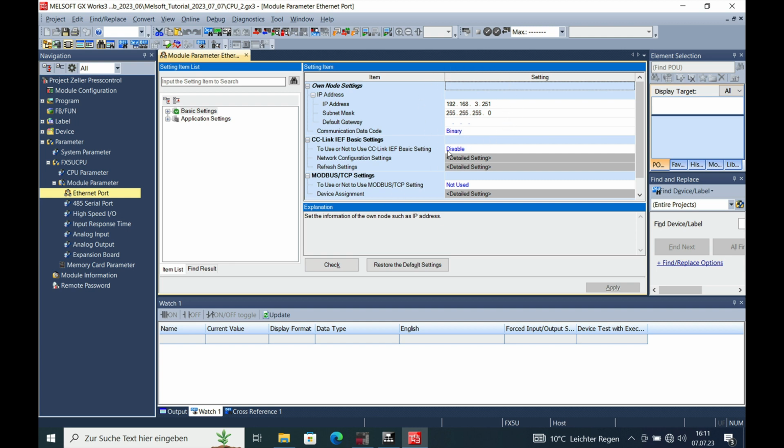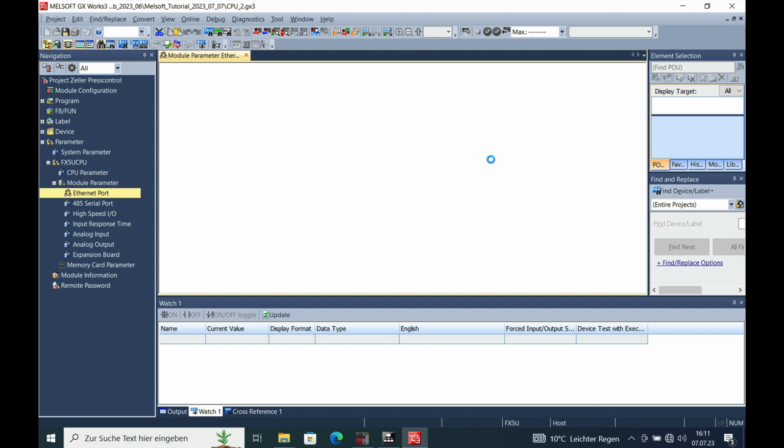So that was for the first CPU, and we got another CPU, and I will do this same procedure, and I will be right back after I'm done.